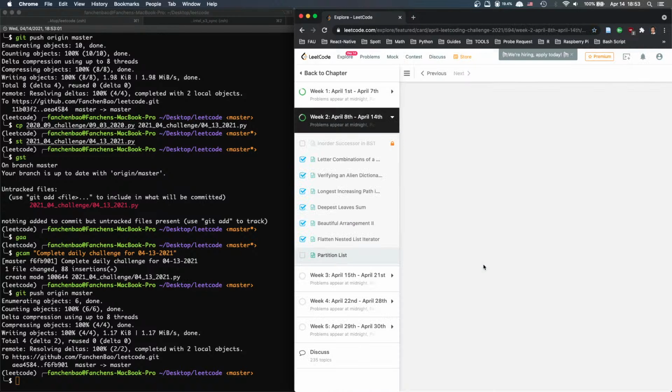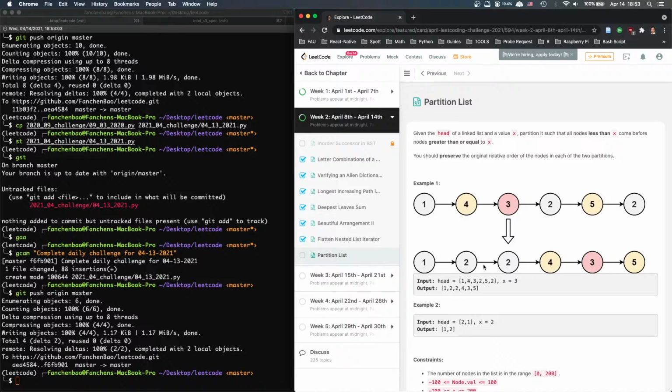Partition list. Okay. Given the head of a linked list and a value x, partition it such that all nodes less than x come before nodes greater than or equal to x. It should preserve the original relative order of the nodes. Oh, it's a linked list. I like linked lists.